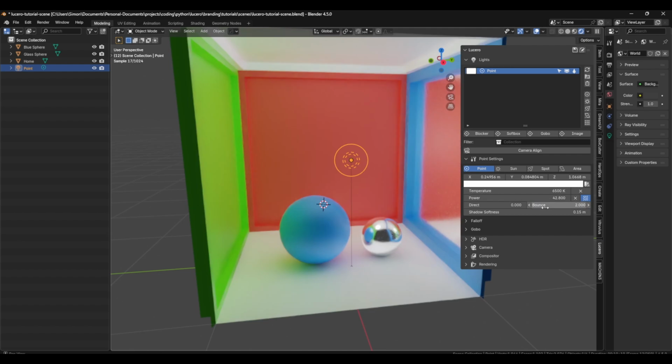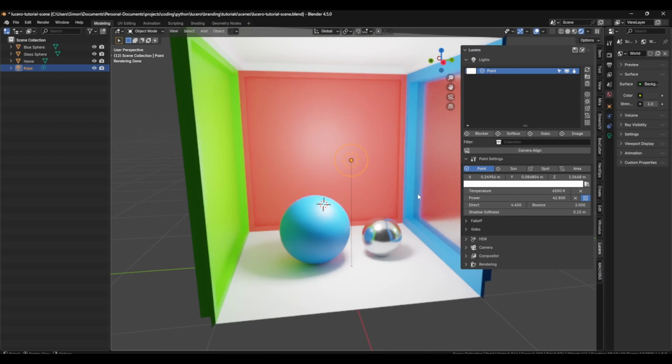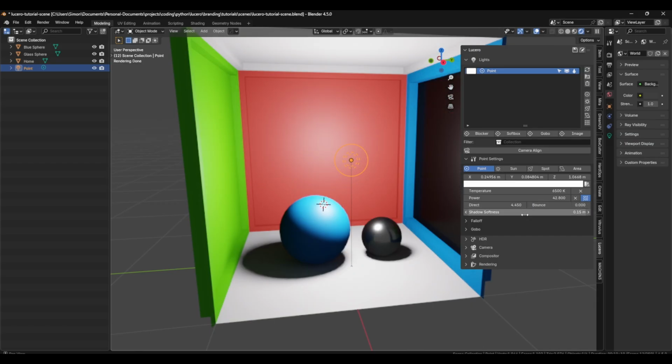You can set this to 2 if you want extra bounce information. And again, direct information, you can set it like this, or maybe the other way around. We can set bounce to 0, and you will only have direct information of the light.